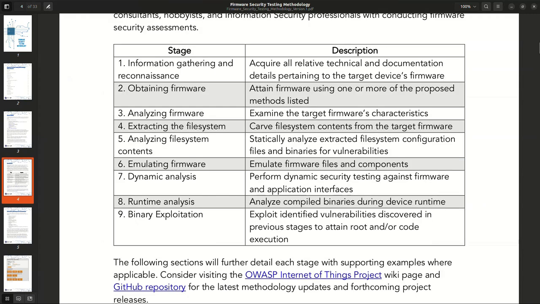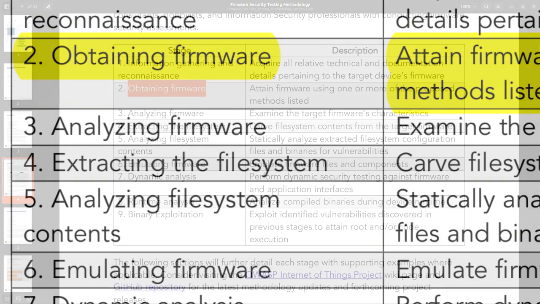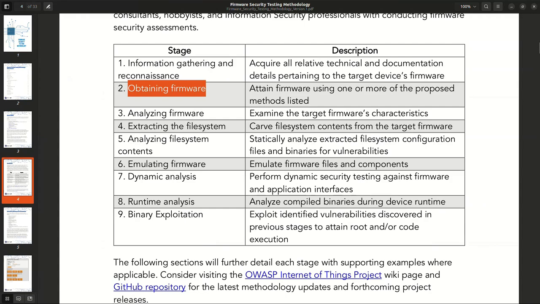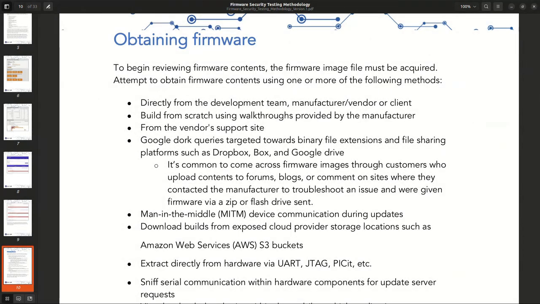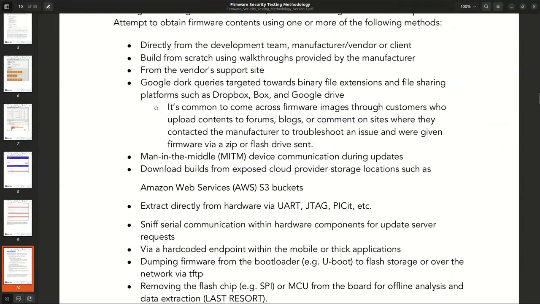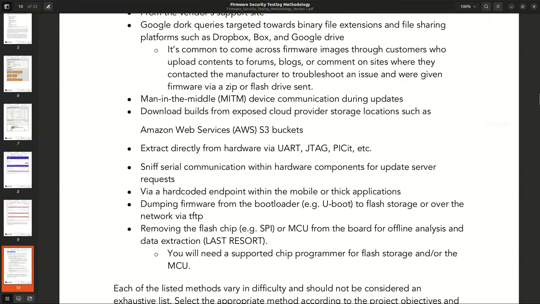Okay, so if we go back to our firmware security testing methodology, we're looking at stage 2, obtaining firmware. We want to try to obtain the firmware using one or more of the proposed methods listed. There are numerous ways that we can obtain the firmware, and many of those are listed here. Some of them include sniffing serial communication within hardware components for update server requests, dumping the firmware from the bootloader, removing the flash chip. We're not going to remove the flash chip. We are going to pull the firmware from the flash chip.